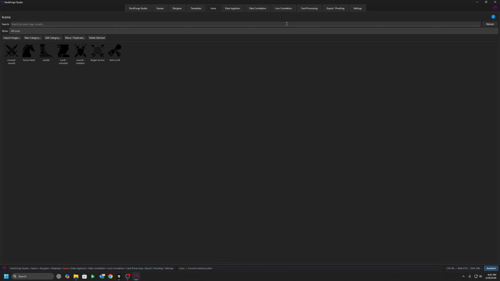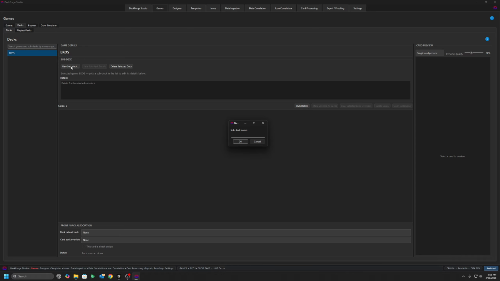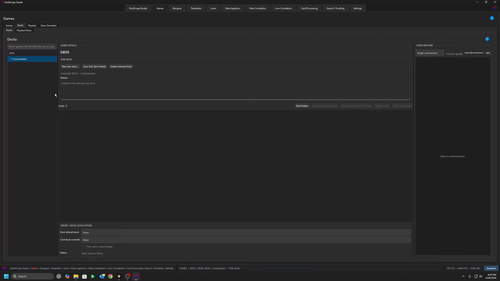Okay. So now that we have icons imported in, we are going to go to our game and we're going to add a sub deck. We'll go with commanders first. Okay. All right, so if we wanted, we could add some details here regarding what this card does. That's at your discretion. Okay, so then I'm going to come over to my designer.